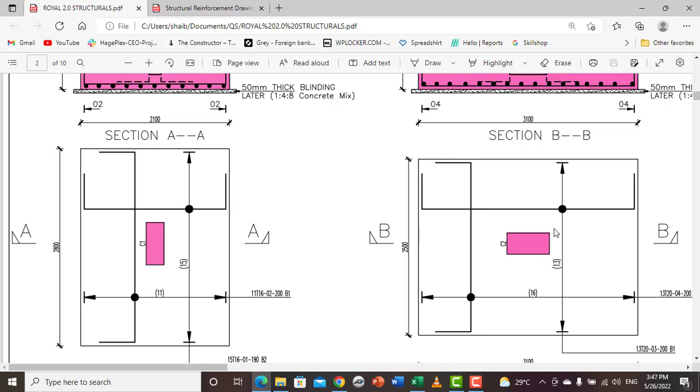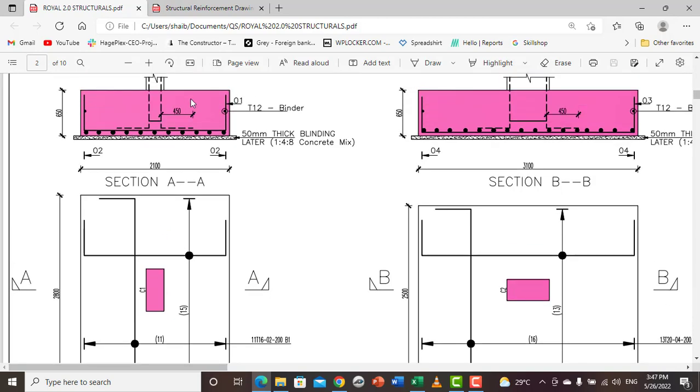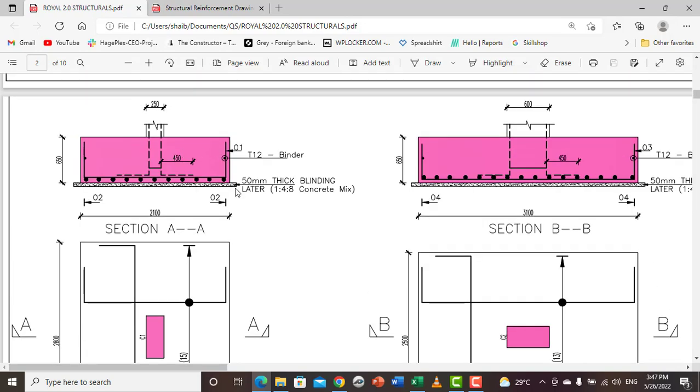So this is the plan for the column base, and what we have up here is this section. So in this section we can see the distribution bars at the top, and we can see the main bars underneath. So these are the main bars underneath and the distribution bars on top. So you can see that the bars are not just straight alone, they have some bend to make sure it gives a firm grip into the concrete work itself.